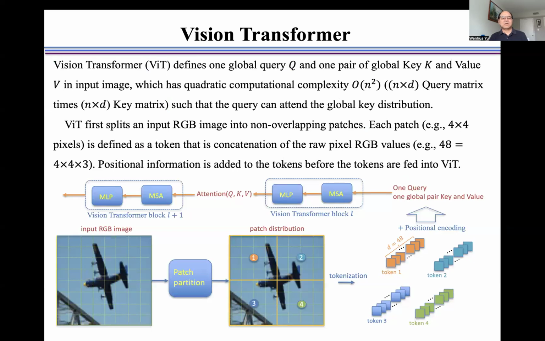ViT further splits the input RGB image into non-overlapping patches, as shown here. Each patch is defined as a token that is a concatenation of the raw pixel RGB values, as shown here. Positional information is added to the tokens before the tokens are fed into ViT, as shown here.